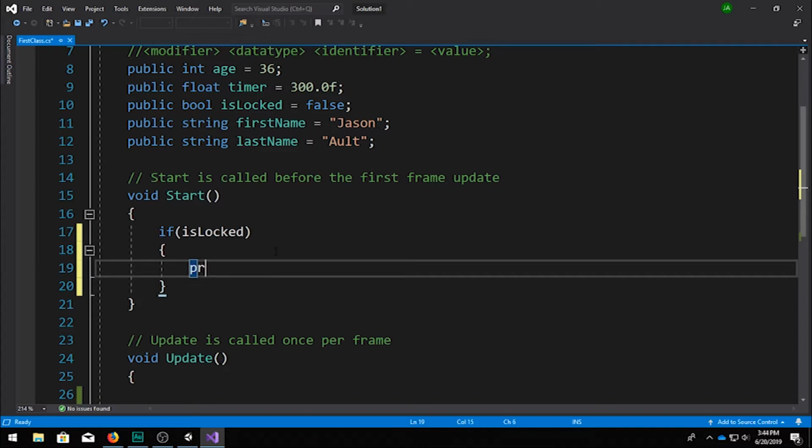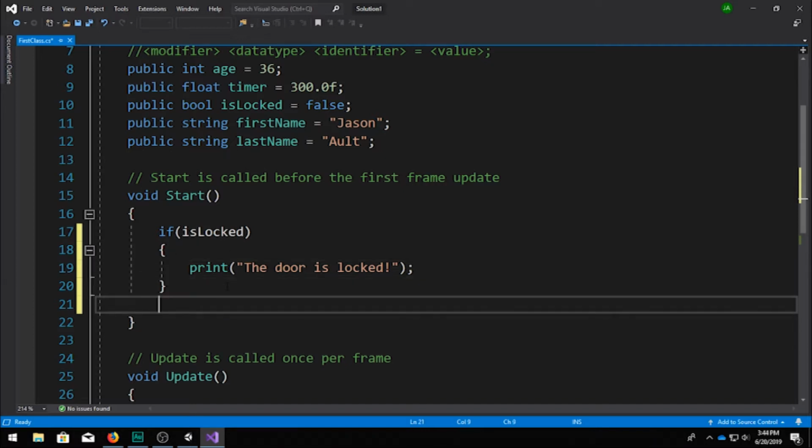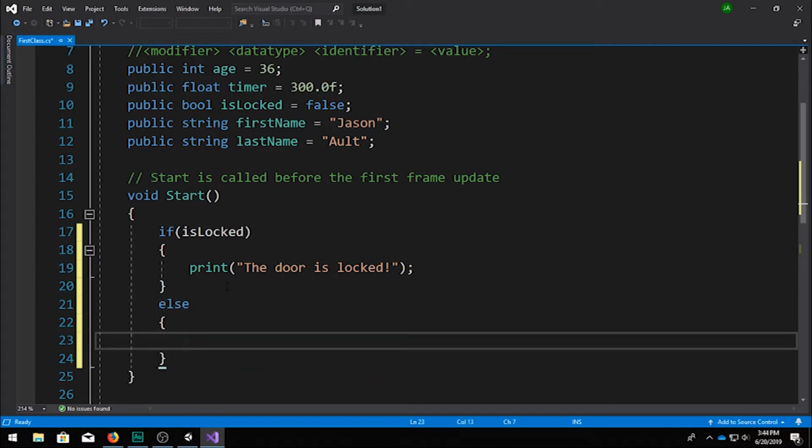I could print a message saying the door is locked. Okay, so that covers us there. And likewise, we could use an else statement because it's either one or the other. So it's either true or false. So in this case, we'll just copy and paste.